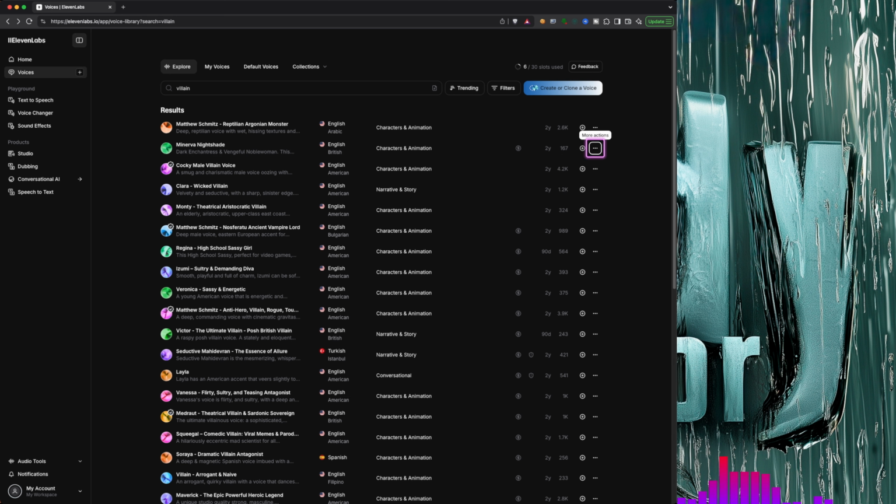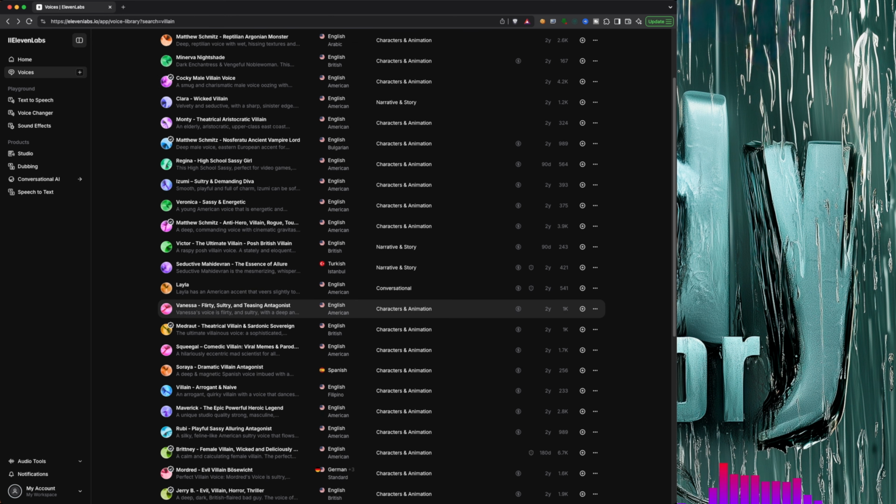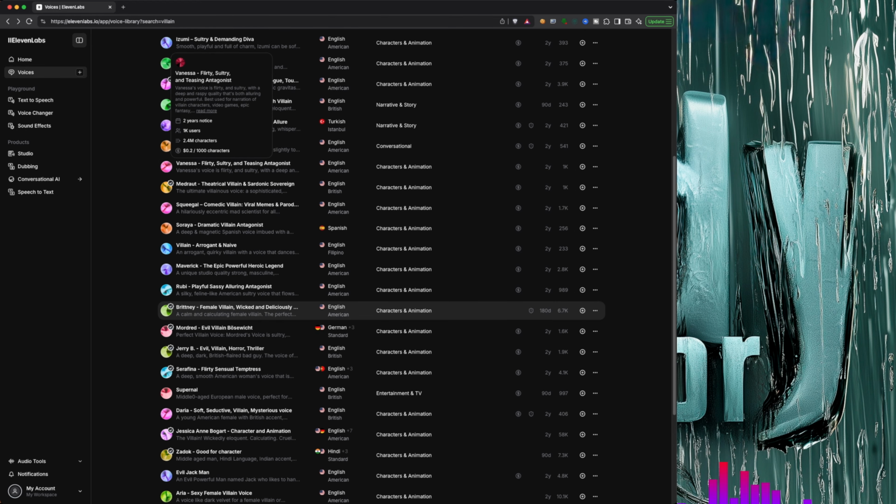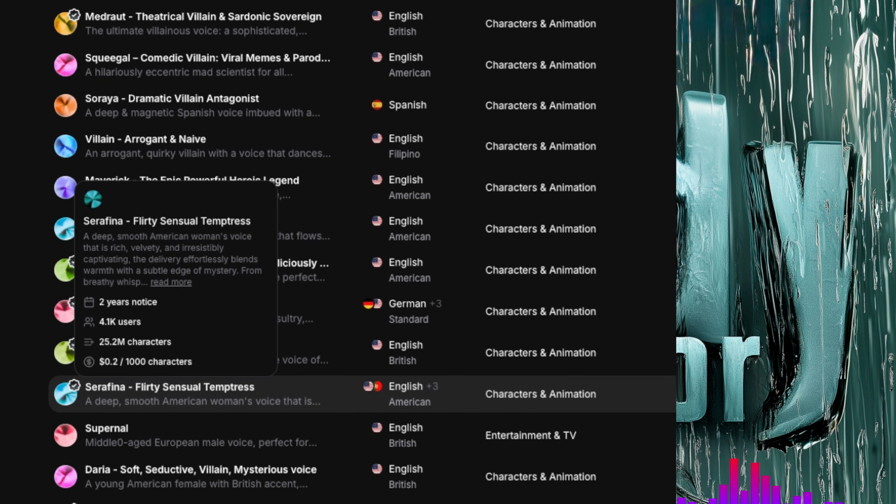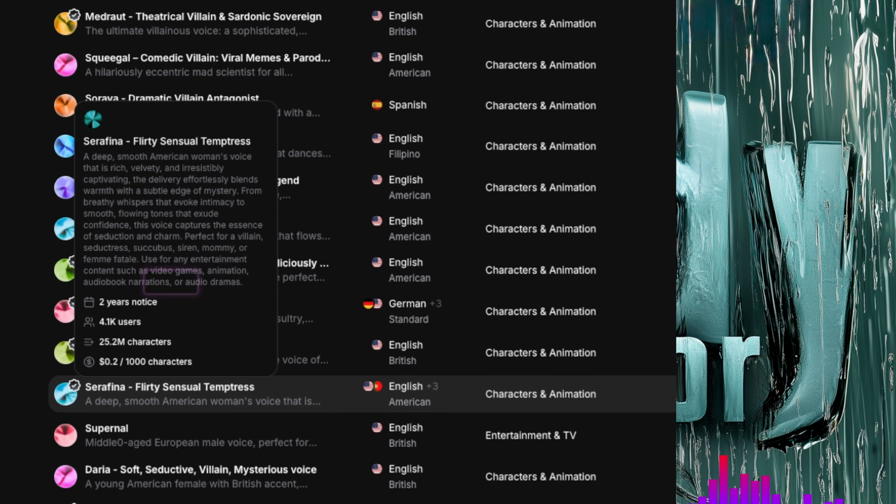One more thing when looking at the voices. If you mouse over any of the names or descriptions, you get all the information of that voice. It shows you a longer description, and if it's still too long, there's a small read more link to extend to the full description. It also shows the notice period, how many users have it in their library, the extra cost if it has one, and the characters.